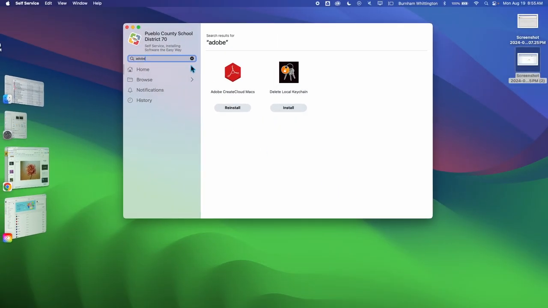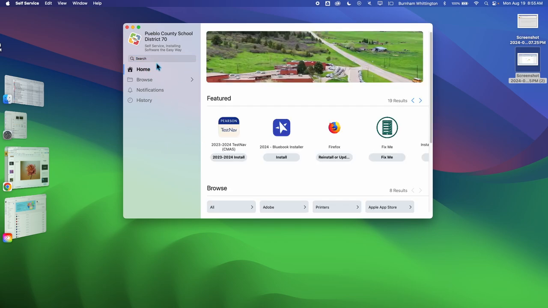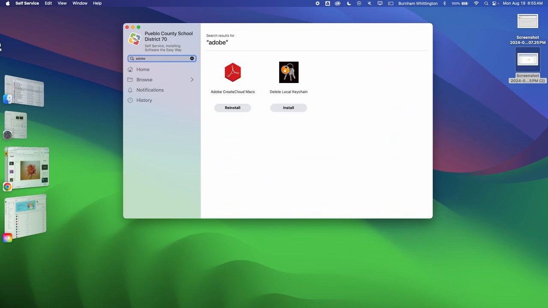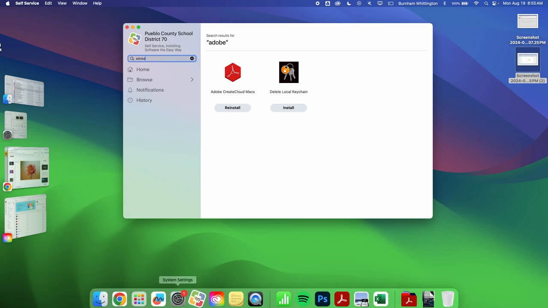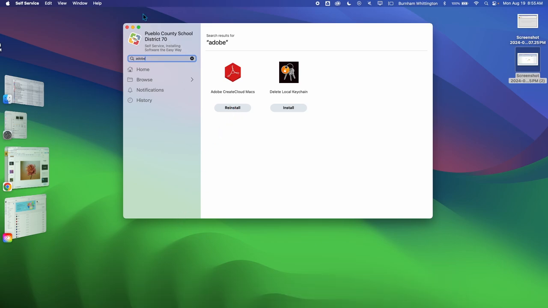Okay. So we go to self-service. I've already searched, but let me just take you back here so you can see when I go to Adobe, it gives me the Adobe Creative Cloud install. Remember that if it says reinstall, it doesn't mean you have to reinstall. Probably means you've installed. It means you can reinstall if you're having some problems, okay?